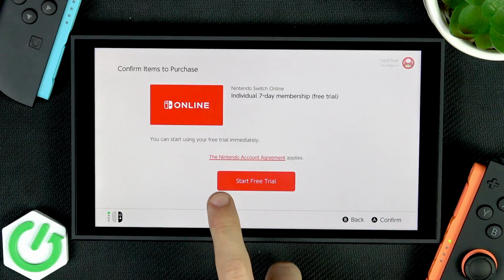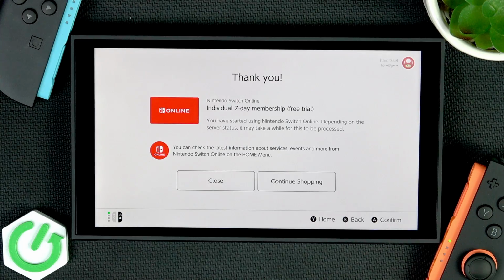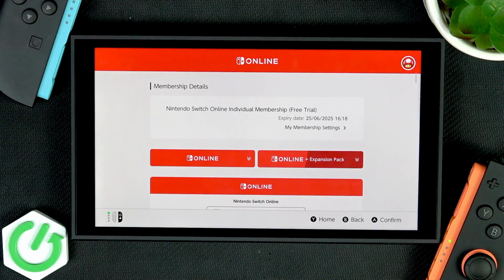Then click on start free trial. And now I have my free trial enabled. I can simply click on continue shopping, and I do have my online account now.